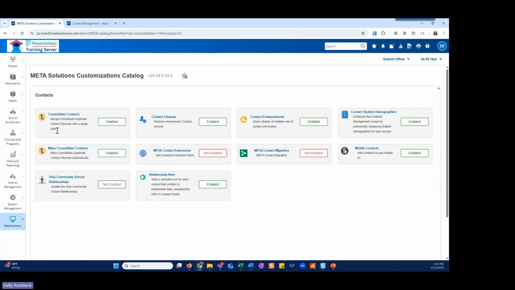First, talking about consolidate contacts and mass consolidate contacts. PowerSchool allows duplicate contact records. We know that. It happens a few different ways. Within PowerSchool, if a user in your district manually enters a new contact, it could create a duplicate record. Maybe that contact was attached to an inactive student. Again, it happens with the manual entry. That can happen and cause a duplicate contact.